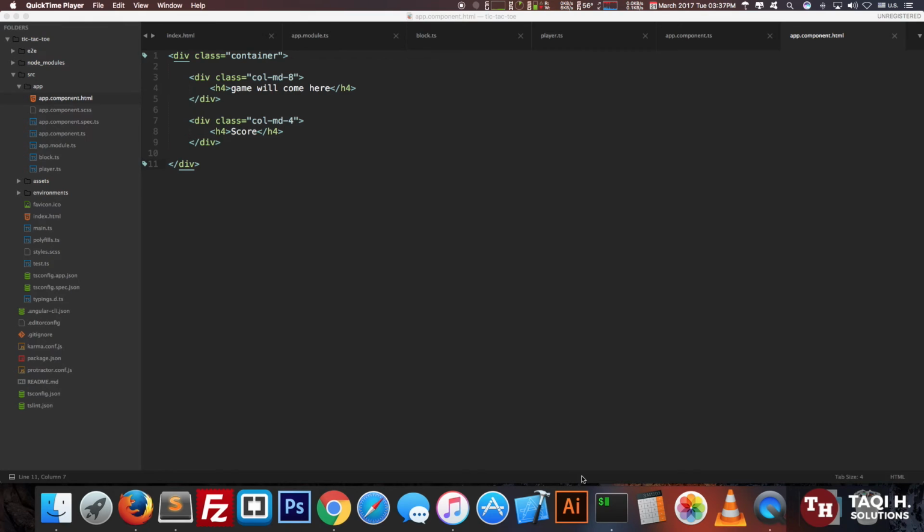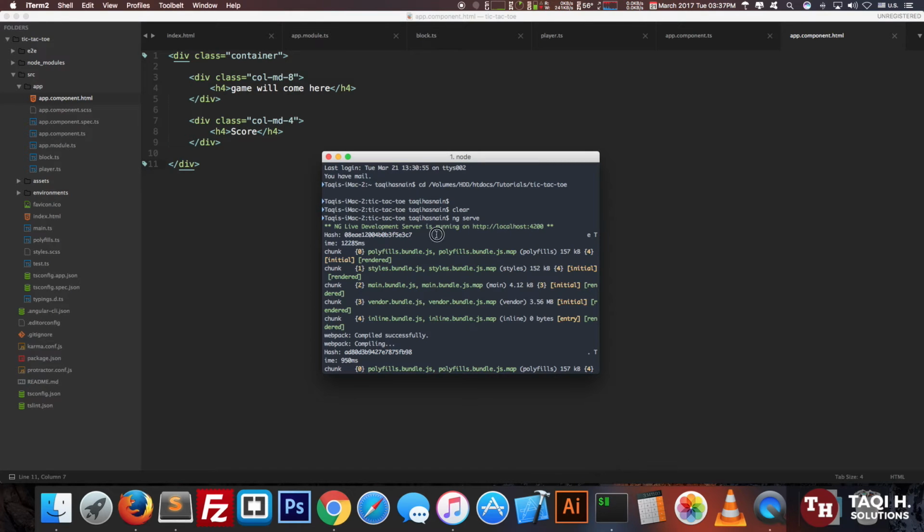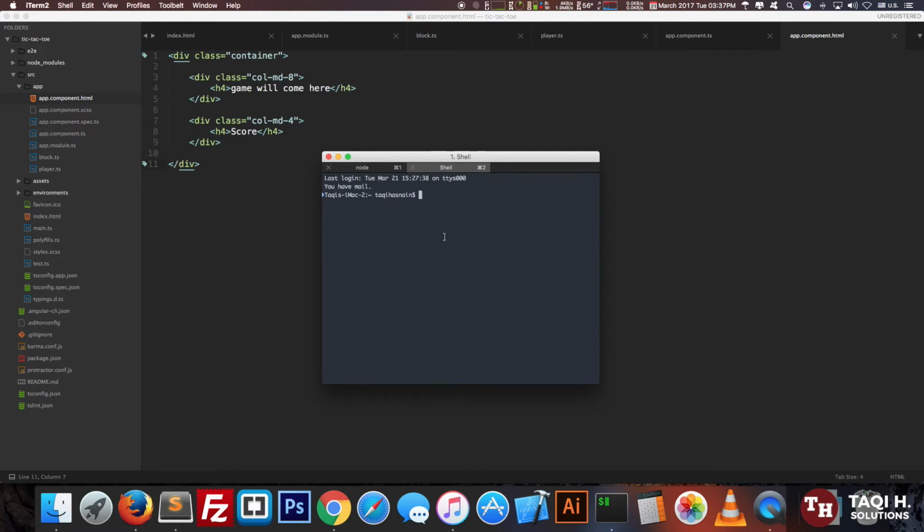Create a new service named game. In order to do that, we will open a new terminal window, and I will cd to our application folder. Then I will type ng g service, where g is short for generate, and our service name. Our service name will be game. Once I hit enter, it will generate the game service files for me.